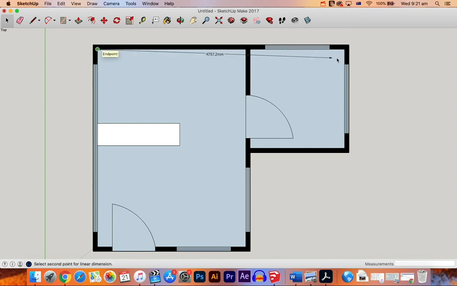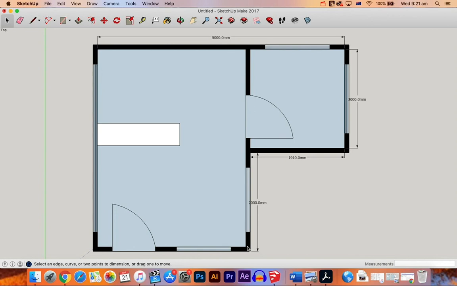So we want to measure on the inside wall because that's the most relevant. So we got 5, 2, and this should match up with the drawings we've done as well. So if you lose a little bit of space because you've added walls, that's all right. Don't stress.